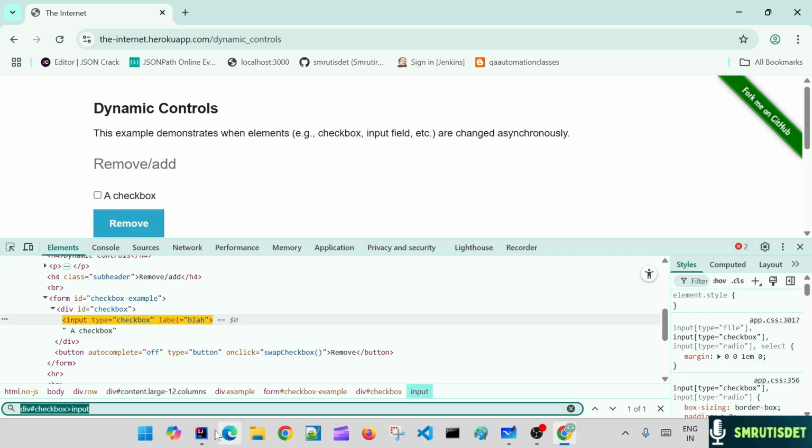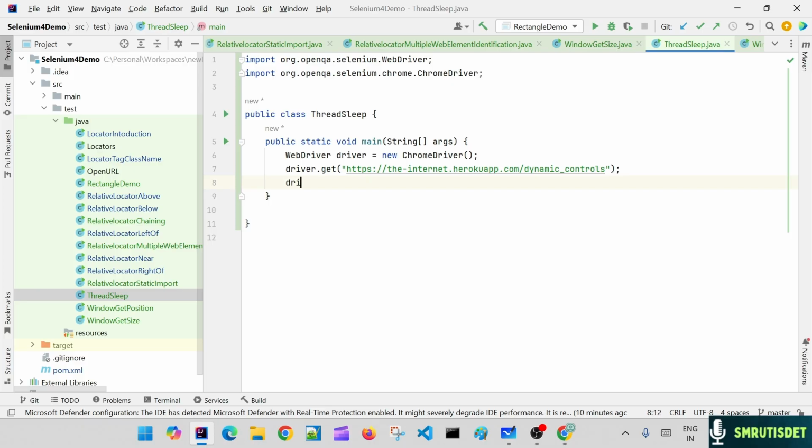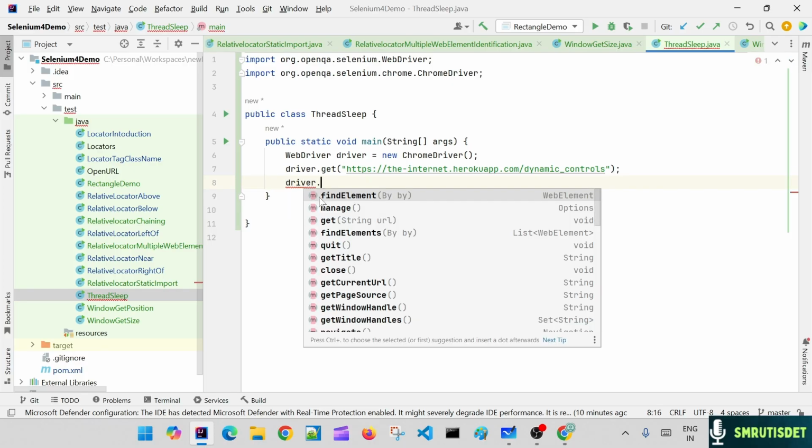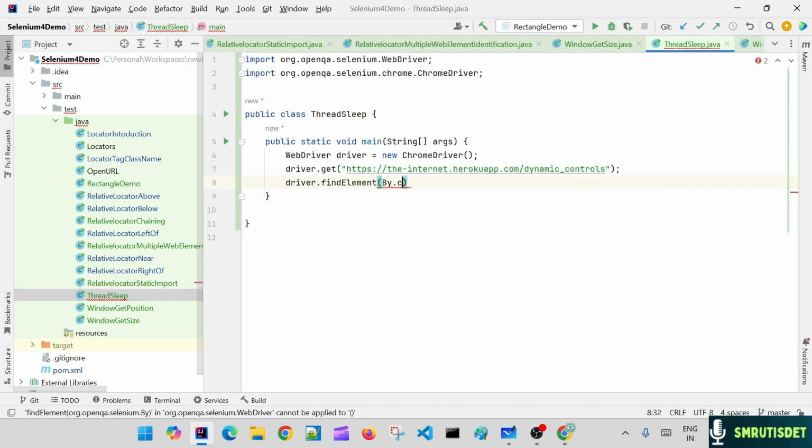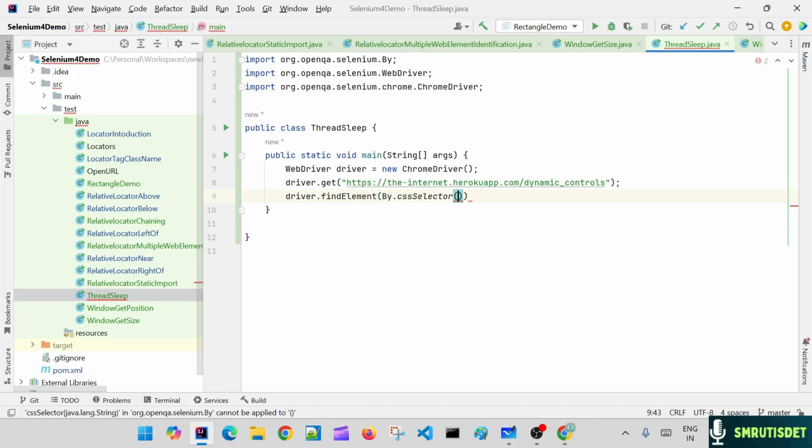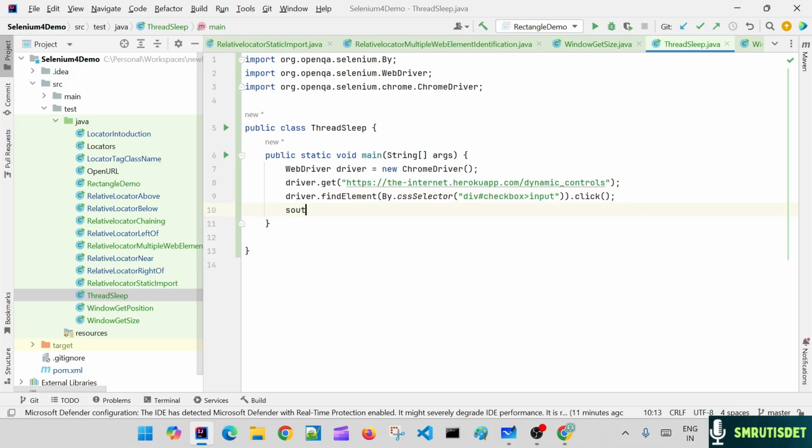Now let's go to driver.findElement, By.cssSelector, and in the CSS selector you put whatever you have copied from there, then you do a click. After doing the click, that checkbox will get clicked. After that we have to verify whether it got clicked or not. So, system out, you say if checkbox is clicked. How would you verify if the checkbox is clicked?